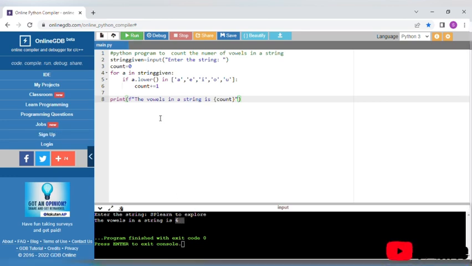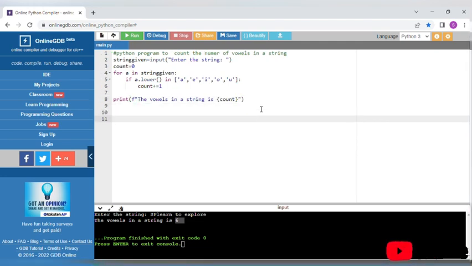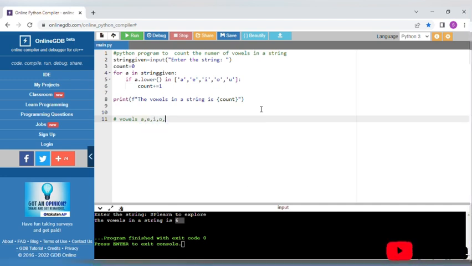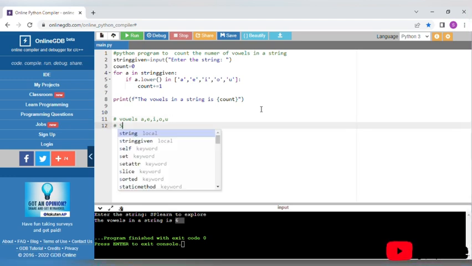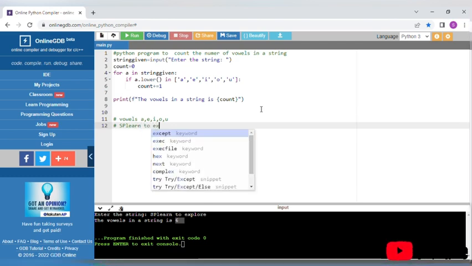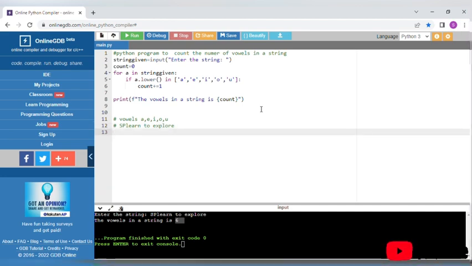I gave capital S in "Sp learn to explore". a.lower() will consider it as small s and check in the list a, e, i, o, u. It is not present, so it will not be taken into consideration as a vowel. All characters will be converted into lowercase and checked in the given list, and it will increase the count value. So here we are considering "Sp learn to explore" as the string.